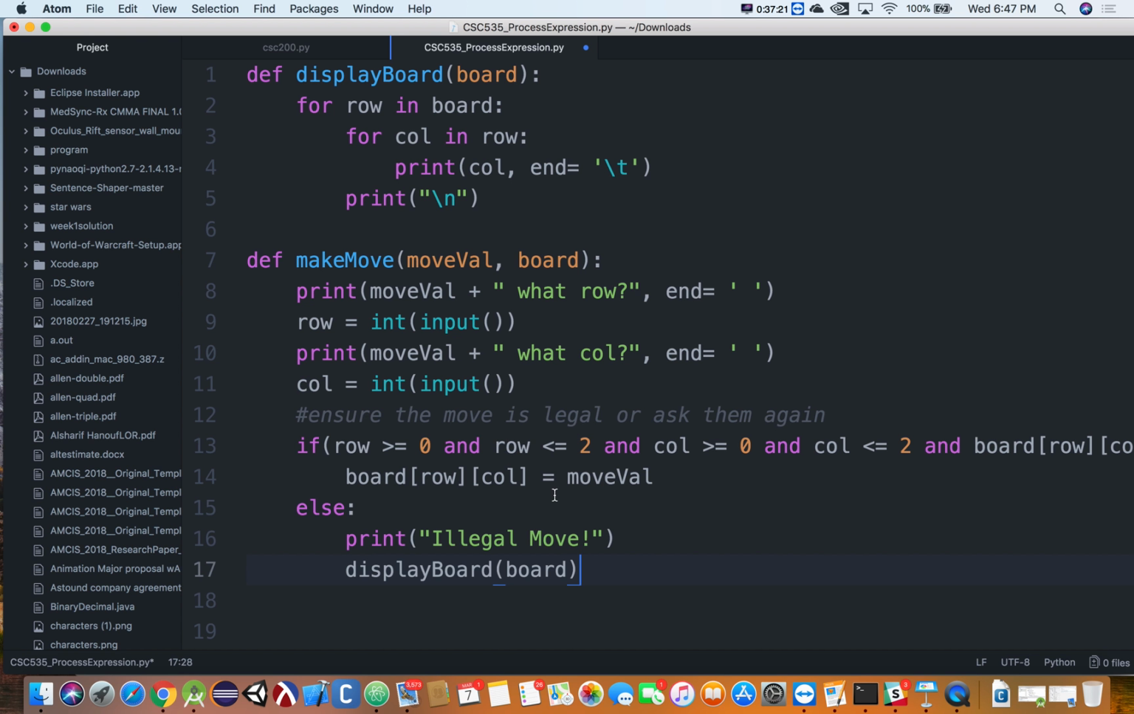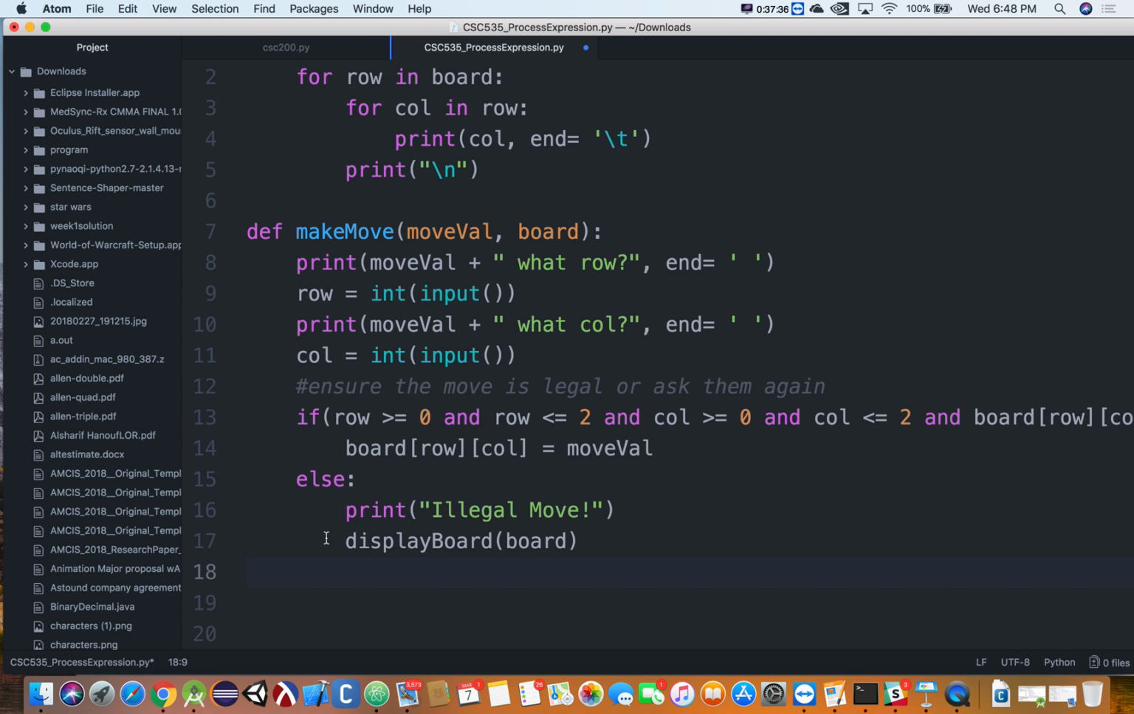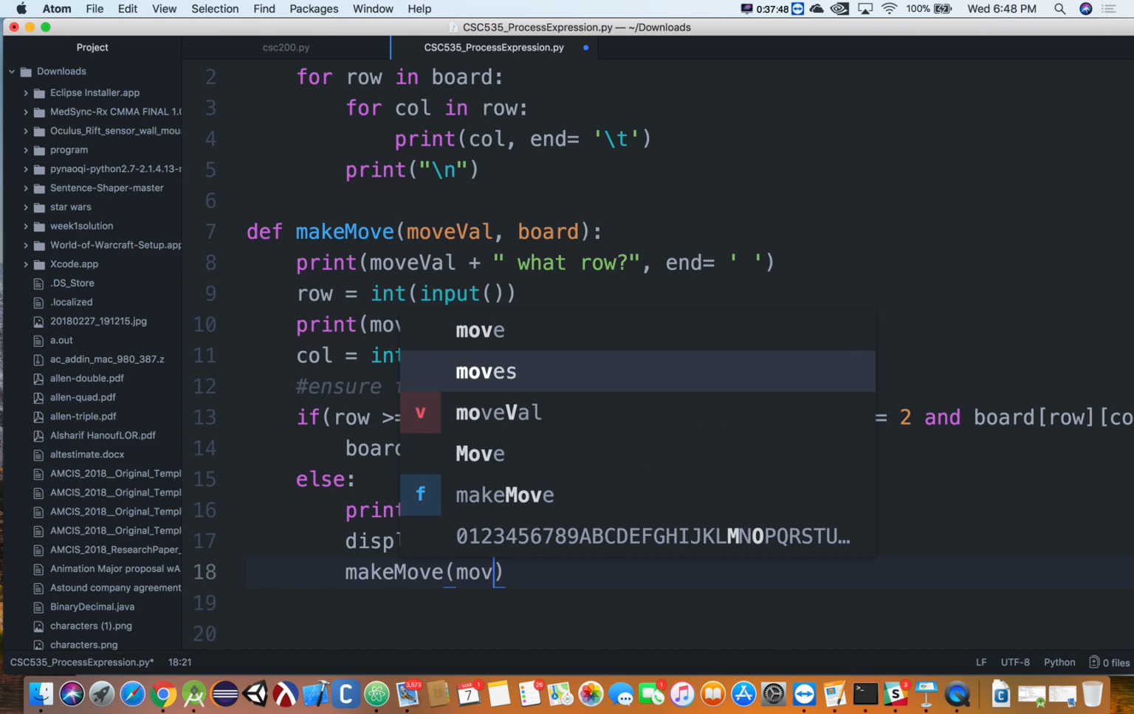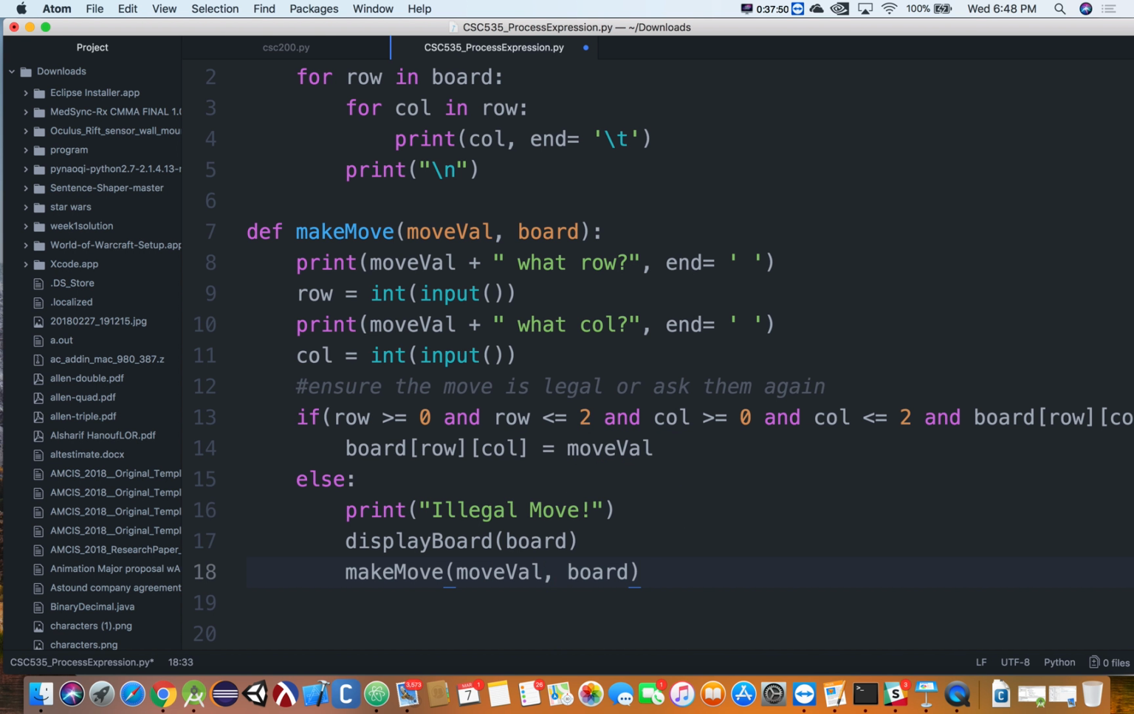Now we have a couple of options we can do here. After I display the board, one way we can do this is if they made an illegal move, I'll go ahead and display the board, and then I'm going to ask them to make a move again, right? So I'll say make move, and I'll pass it move val and the board. Because that's how we make a move, is by calling the make move function, right?